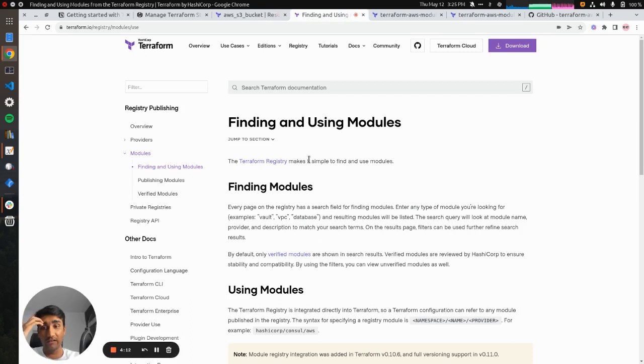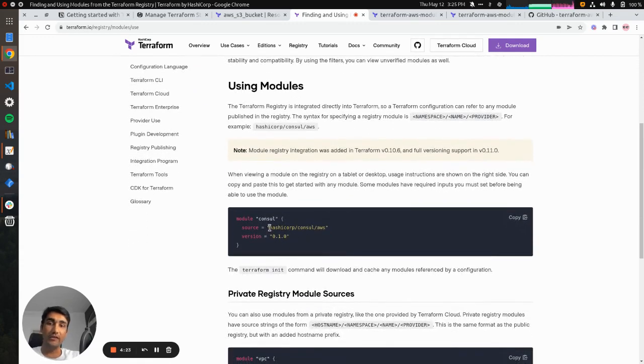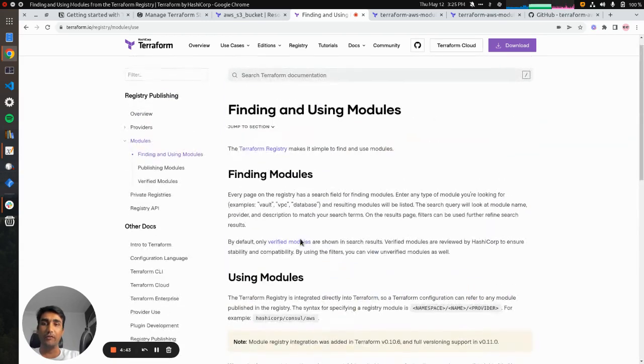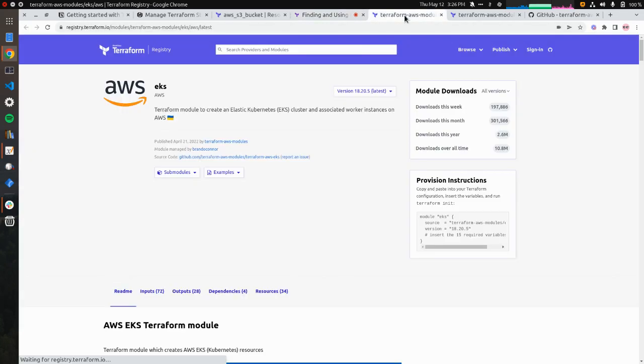You can find modules similar to how you find providers in the registry. You can write your own modules, and then you can use those modules in your code, right? So here we see that we are using a Consul module from this. When you do terraform init, it will download those modules for you, similar to how we download providers for you. You can have your own private modules in local folders, and then you can reference those. You don't have to make them public, but there are tons of public modules as well.